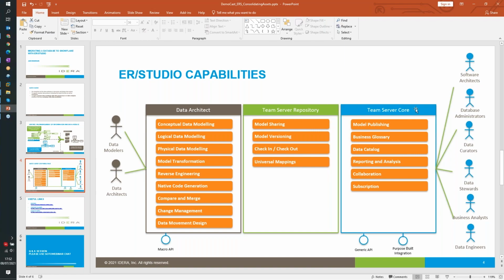And then it is available with something called Team Server Core. But all of the modeling capability, all of the creation of the objects, the reverse engineering, all that kind of actual modeling, that's all done within the Data Architect tool. So even if you purchase just the standalone Data Architect, if you're just using it yourself, you're going to get all that different levels of functionality that we've seen in terms of reverse engineering, forward engineering, etc.